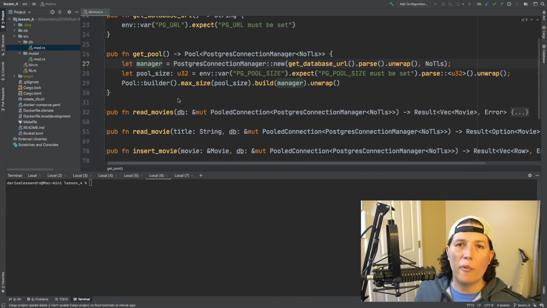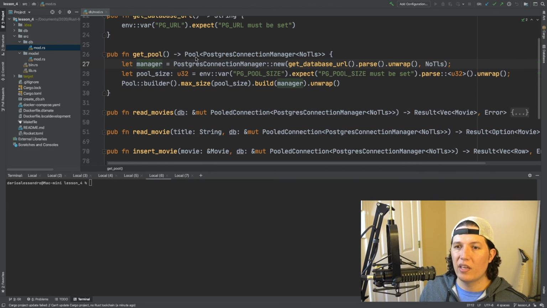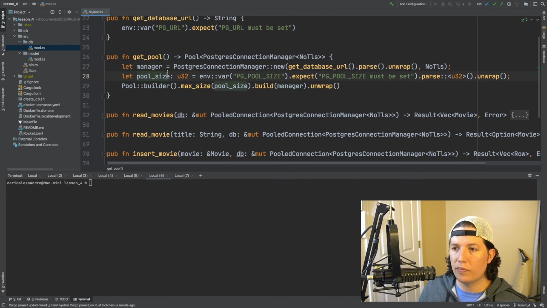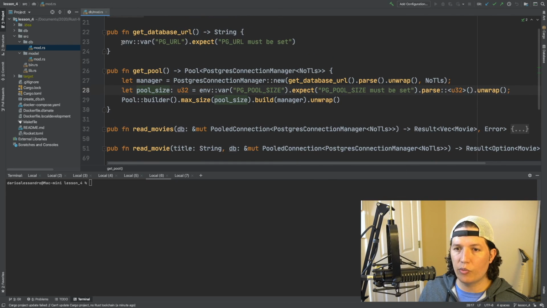Okay, so here's how we actually connect to the database. If you look at get pool, you'll see that the first thing that we do is read the PG URL environment variable, which contains the complete URL to the Postgres database. That includes the host, the password, the user, obviously database, and so on. That gets us a manager.